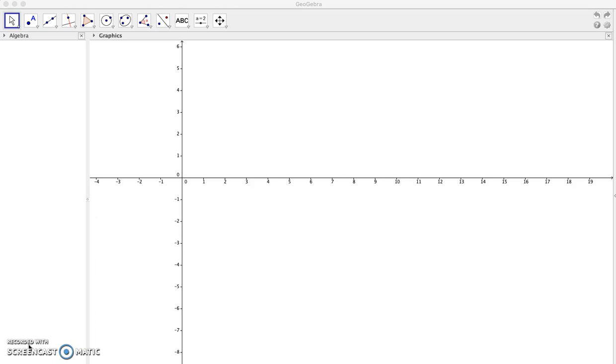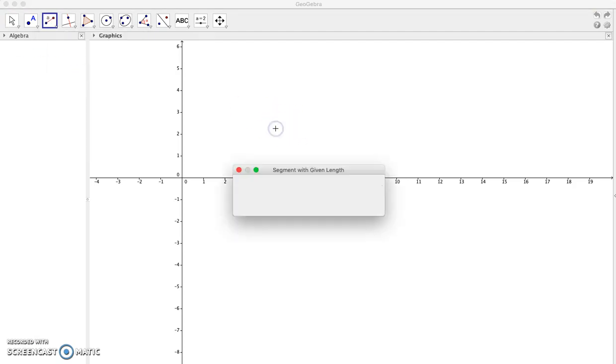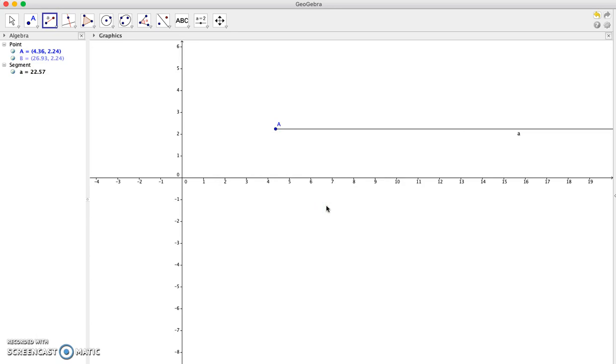So to get started, my block, the length of the longer base, is going to be 22.57 centimeters. And of course, GeoGebra doesn't really measure centimeters, so we can just use units, which I'm going to accept. But I'll just go up here and I'll click the down arrow, I'm going to choose segment with given length. I'll just go ahead and click really anywhere. I'll enter in 22.57 and click OK.